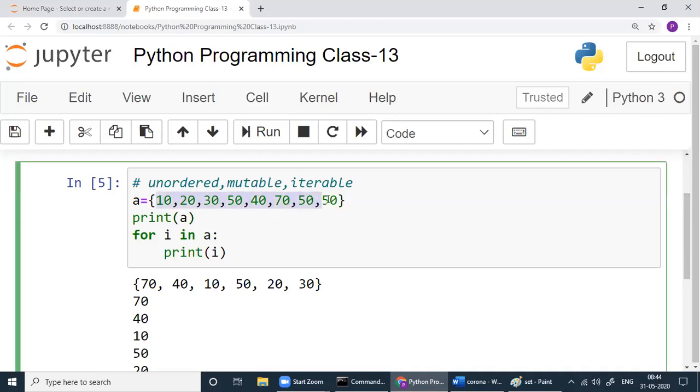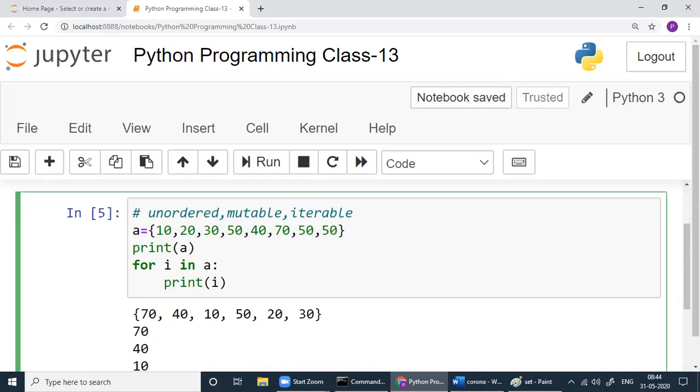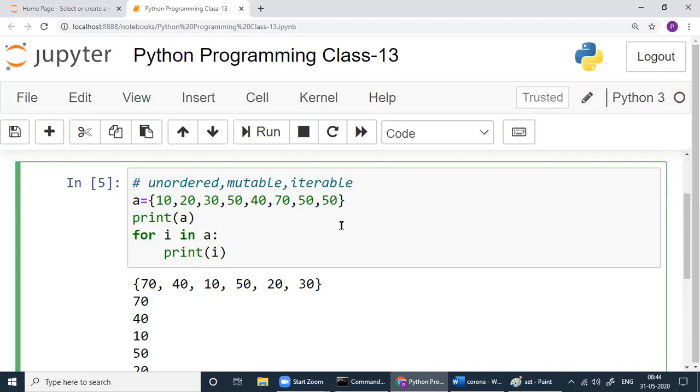Although we see these 8 elements and 10 is the first one, then 20 is the second one, 30 is the third one. But if you check here, it's actually stored this way, 1, 2, 3, 4, 5, 6. Although you can run a for loop, in any case, repetition is not allowed in a set. So the same holds good here as well in Python. Things will not be repeated.